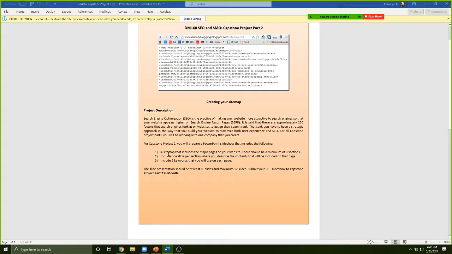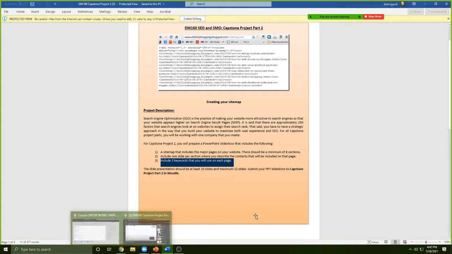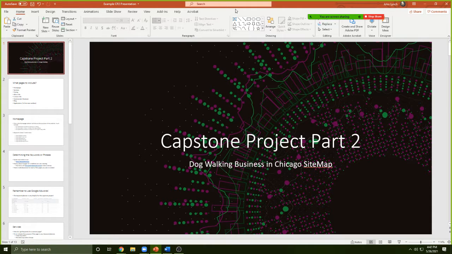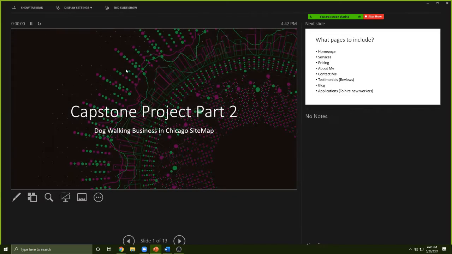And then for each of these pages, you're going to have a slide dedicated to each page that explains the contents of that page very briefly. And also, the more important thing that I want to cover is the keywords that you're going to use in those pages. Let me see here really quickly. So let me go ahead and pull up my slide here. So, of course, let me swap this.